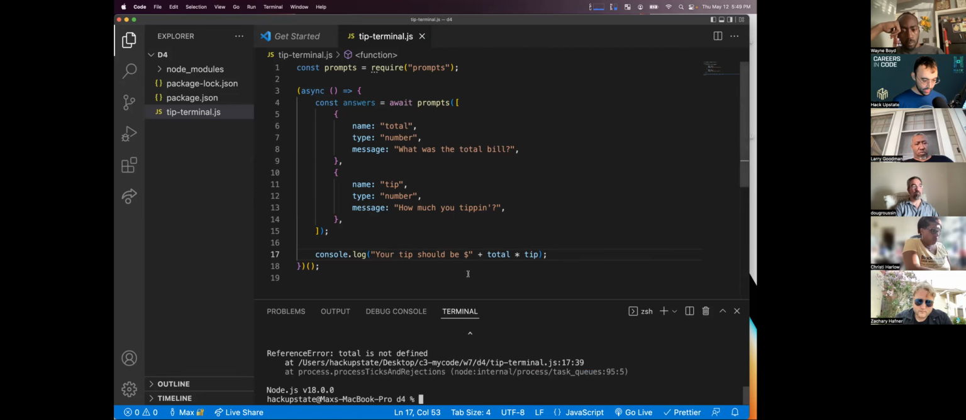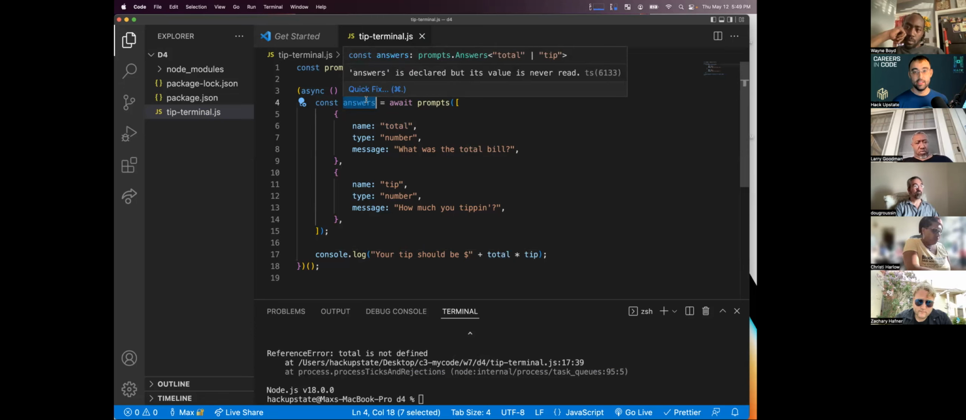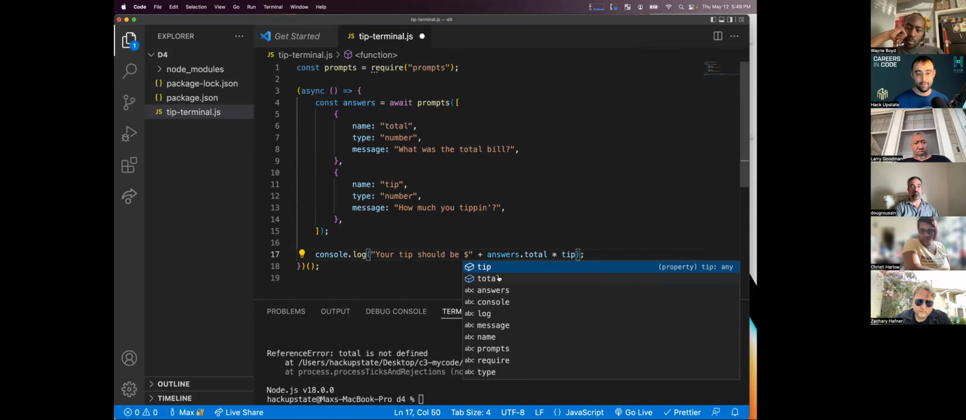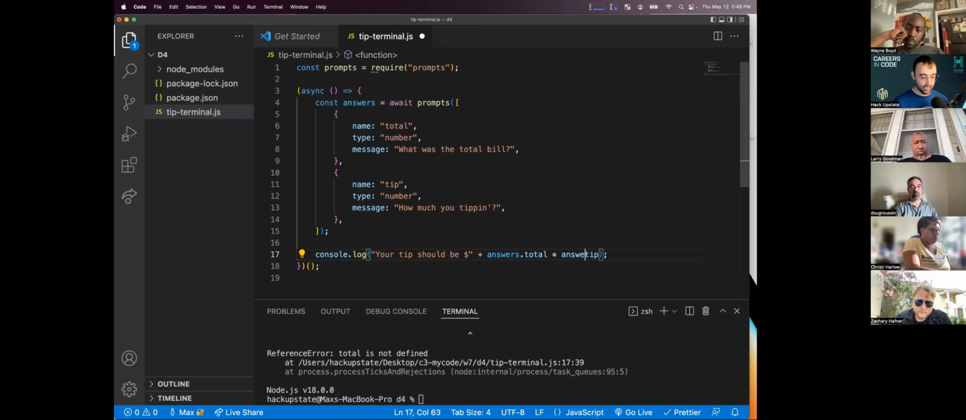We run it and we get total is not defined. Why is total not defined? Out of scope. Not that it's necessarily out of scope, but it is inside of our answers object. So we can't just say total. We have to tell it, hey, go look in the answers, and that's where you're going to find the total. Same here for the tip.